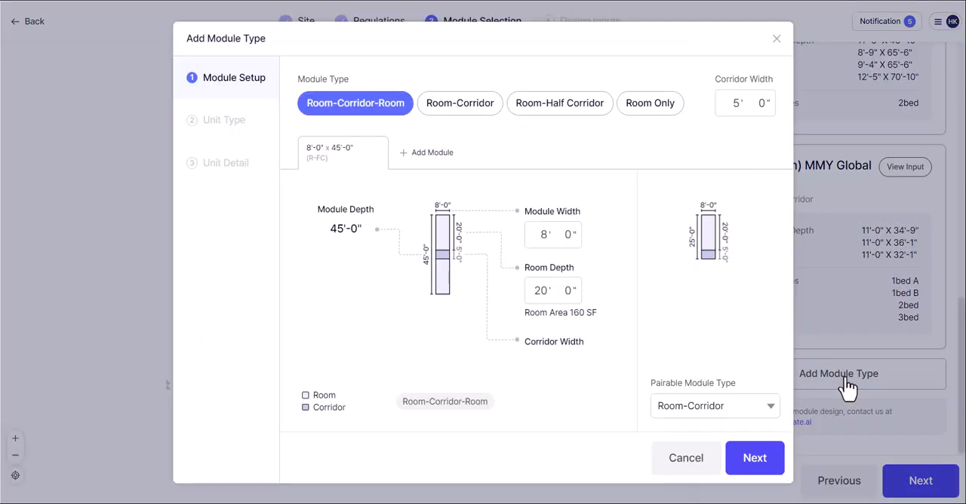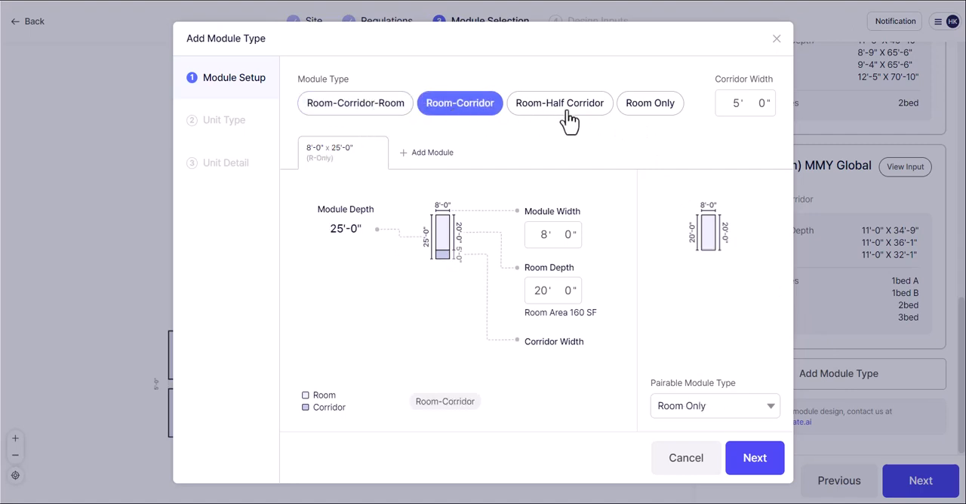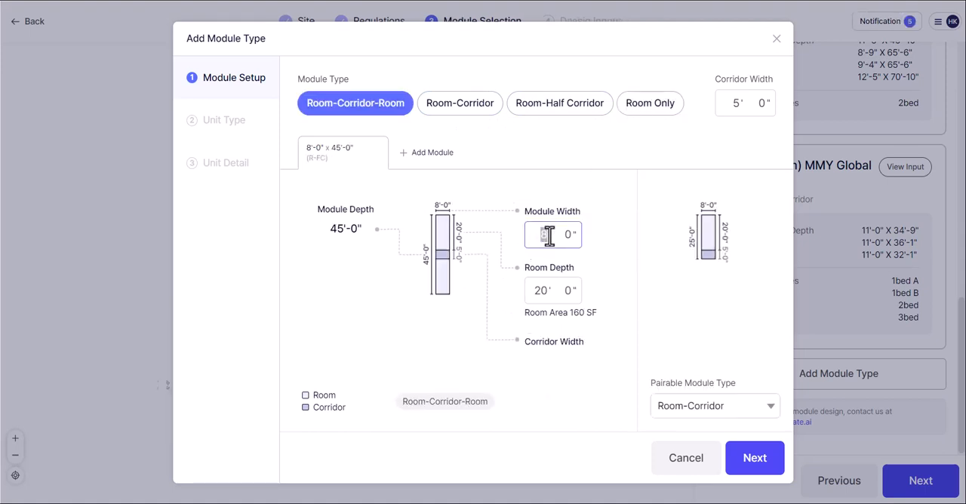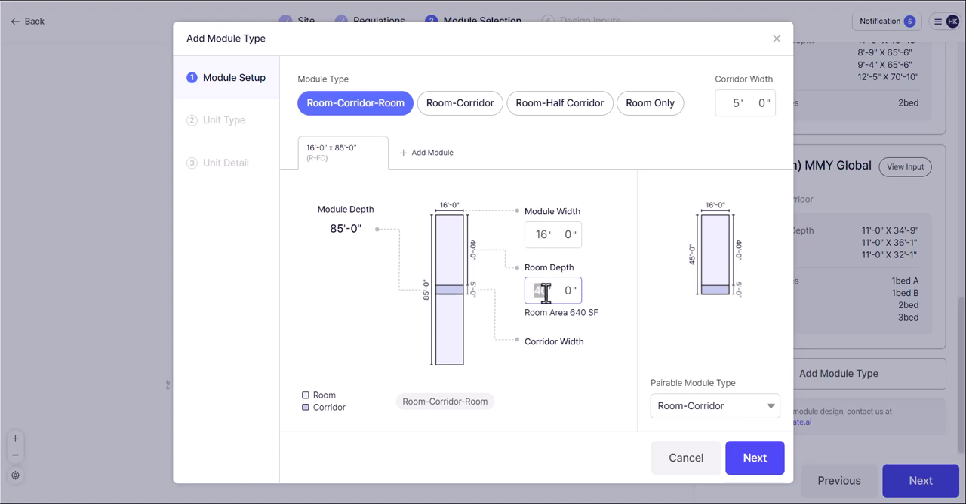So first, let's set up a module. We offer 4 basic module types: Room Corridor Room, Room Corridor, Room Half Corridor, and Room Only. You have the freedom to customize module sizes to your liking, but to maintain optimal proportions, please notice that module width must be between 8 and 16 feet, while depth should fall within the range of 20 to 40 feet. If you input module sizes outside these ranges, you will see a red warning sign.